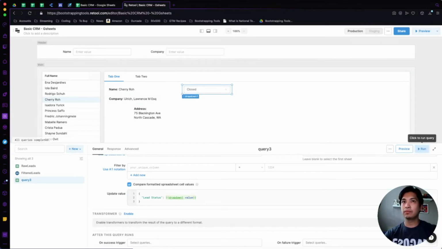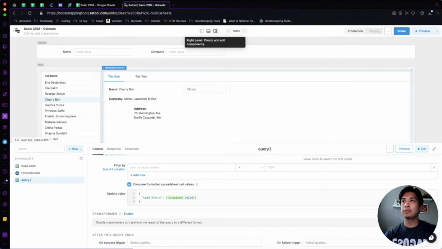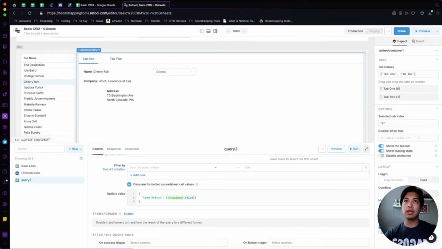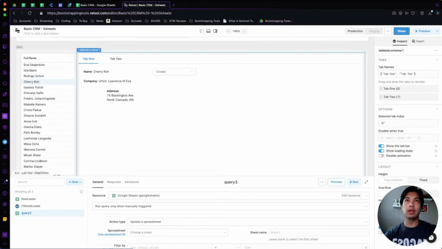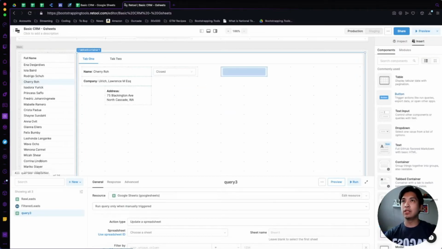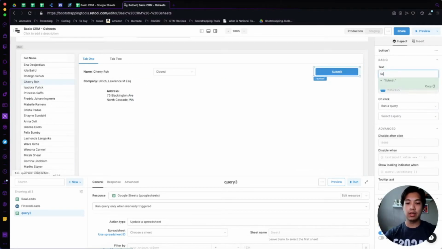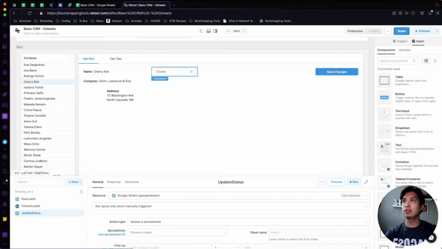So if we save this, and then let's actually go back here. And what we'll do is add in a button to save the changes. So we can add this. Let's just add it here for now. Call it save changes. And then the query we're going to run is query 3. We'll select that. Let's actually rename this to update status. So when we hit this button, it's going to send the information.